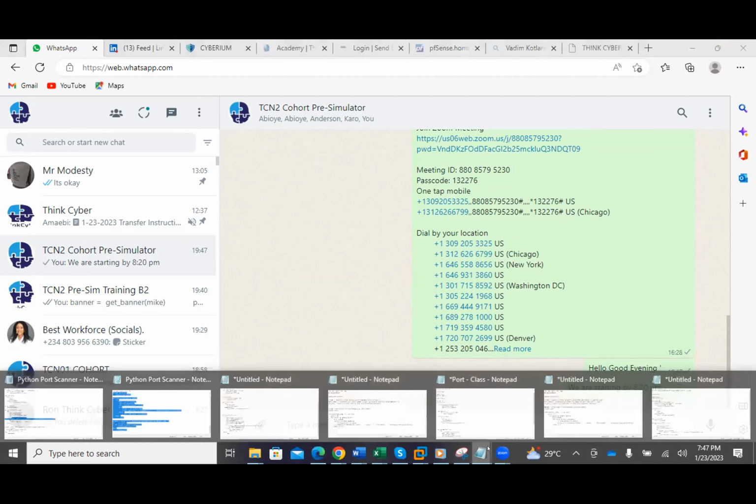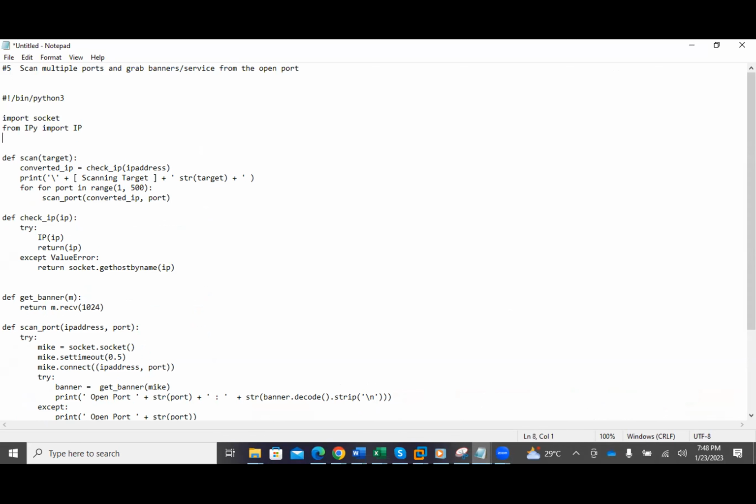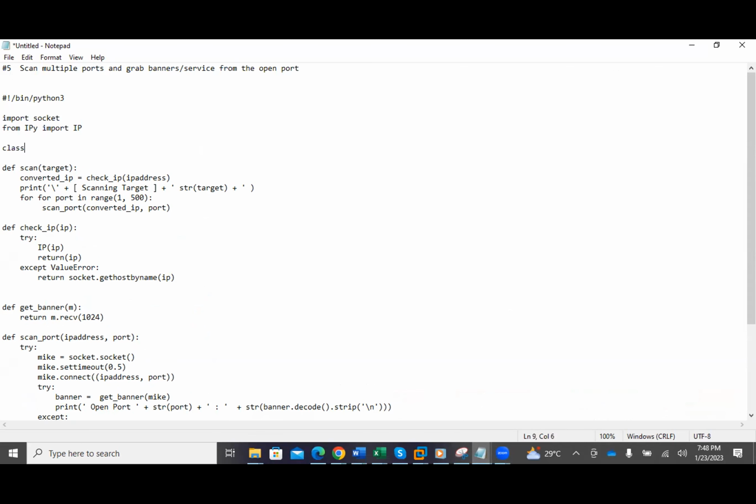Okay, so that we move with speed of light. So let's remove this. We are coming from the vulnerability scan. I want to amend this particular script so that it becomes a class script. So class PortScan.